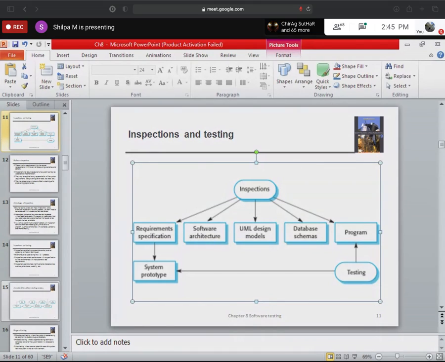Anyone? Others? Inspection is more preferable. Okay. More routes for inspection. Fine. Anyone else?